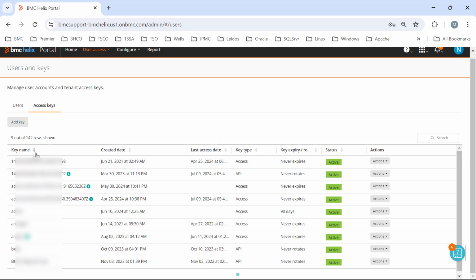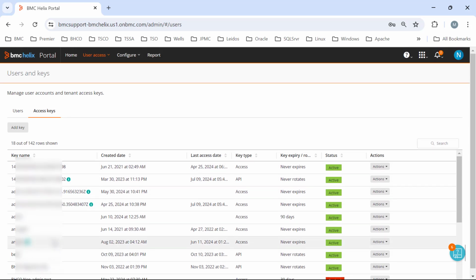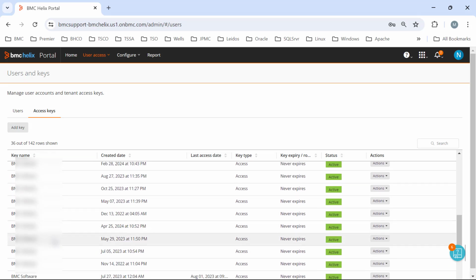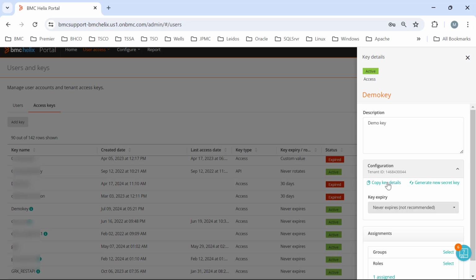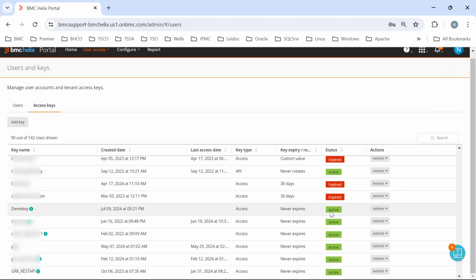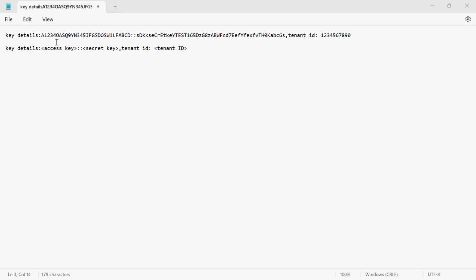And if you look down under the keys, you should be able to see the key you generated just now. And this is active now. And it says it never expires because we didn't give any specific number of days. And if you click on the action, key details, you can still do the copy key details, but that will be without the secret key. And if you would like to deactivate it at a later time, you can go here, you can deactivate it, or you can delete it.